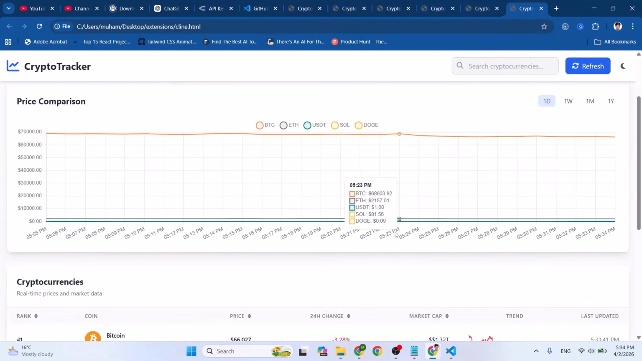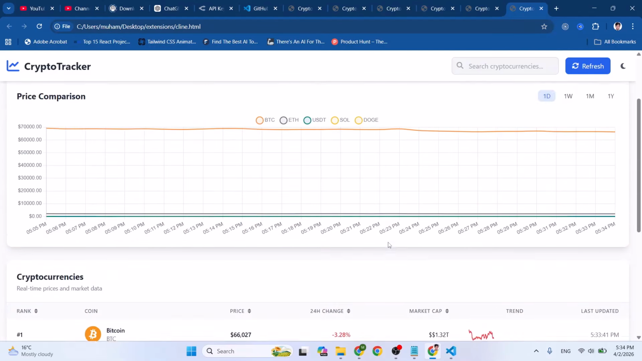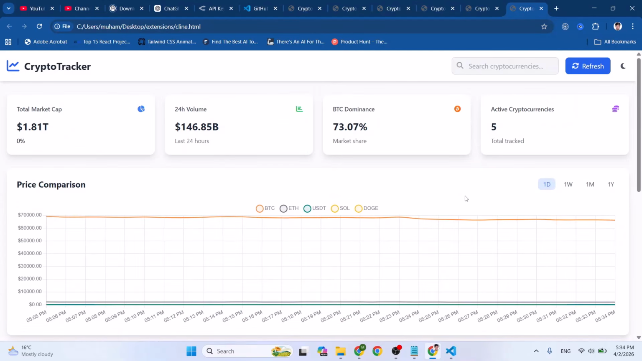So it is all about how we have created different designs using these extensions that we explained to you. You can use these extensions.